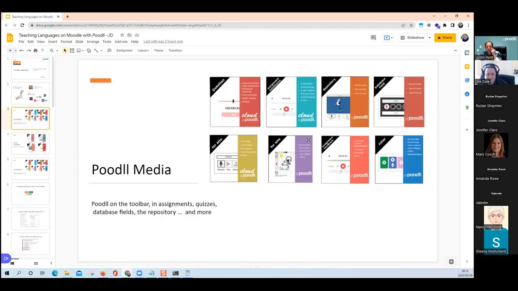So Poodll Media contains the audio and the video recording features for the most part, and the players. So we saw the twice player earlier. So audio and video recording into questions and into the HTML editor and into the repositories and into the assignments and also the players. That's Poodll Media.